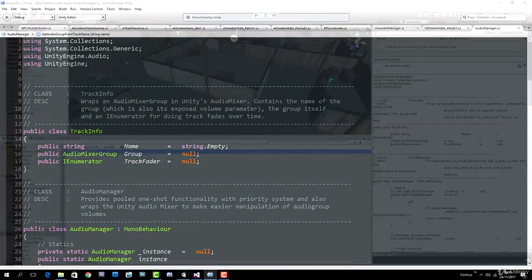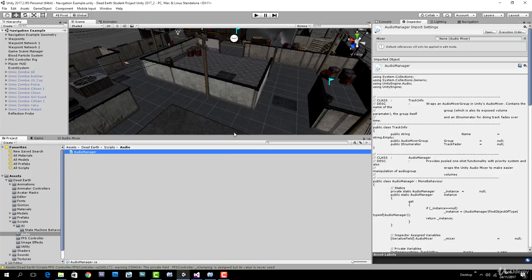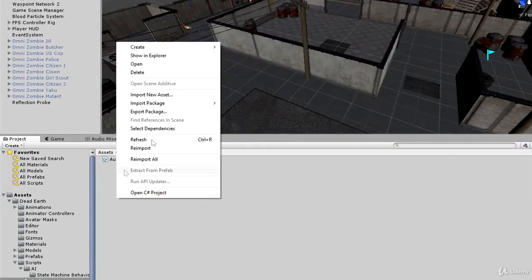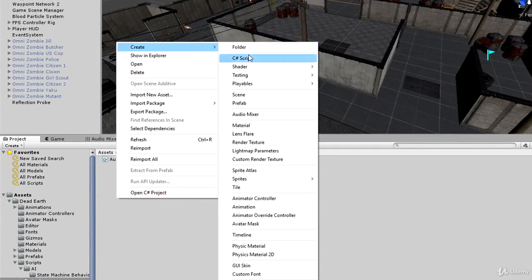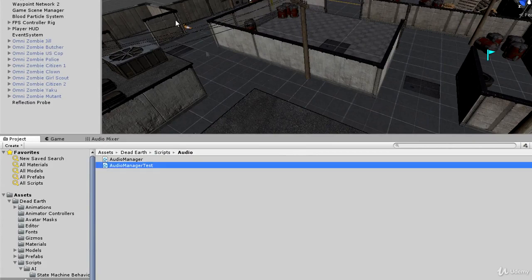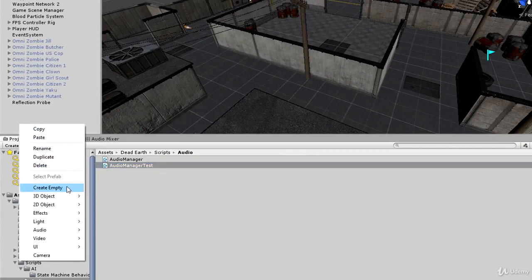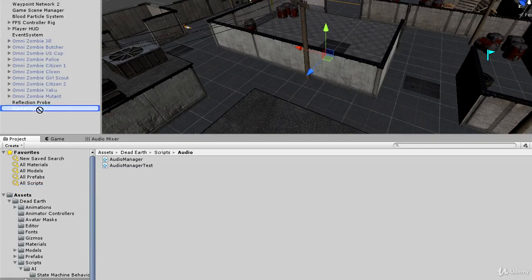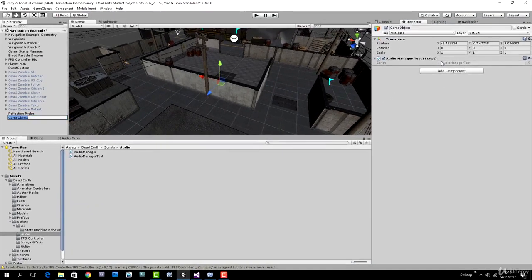So I'm going to go back to the editor and just check I haven't got any errors. And then I'm going to write a little temporary script to check that our audio manager is indeed working and doing what it's supposed to do. So in the audio folder of my scripts folder, next to where I have my audio manager script created, I'm going to create a temporary C# script, which I'm going to call AudioManagerTest. I'm going to create an empty game object in my scene, and I'm going to add my AudioManagerTest to it. I'm then going to open up the AudioManagerTest in MonoDevelop.